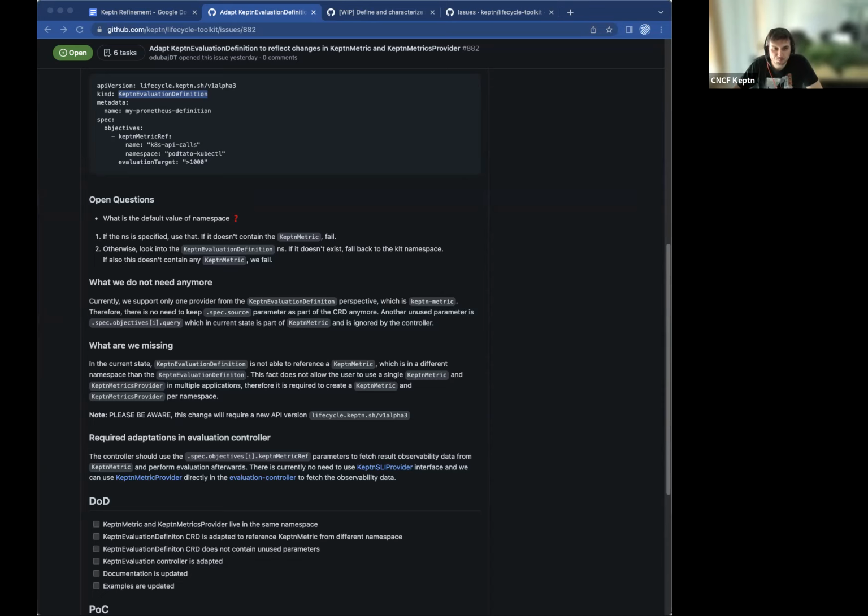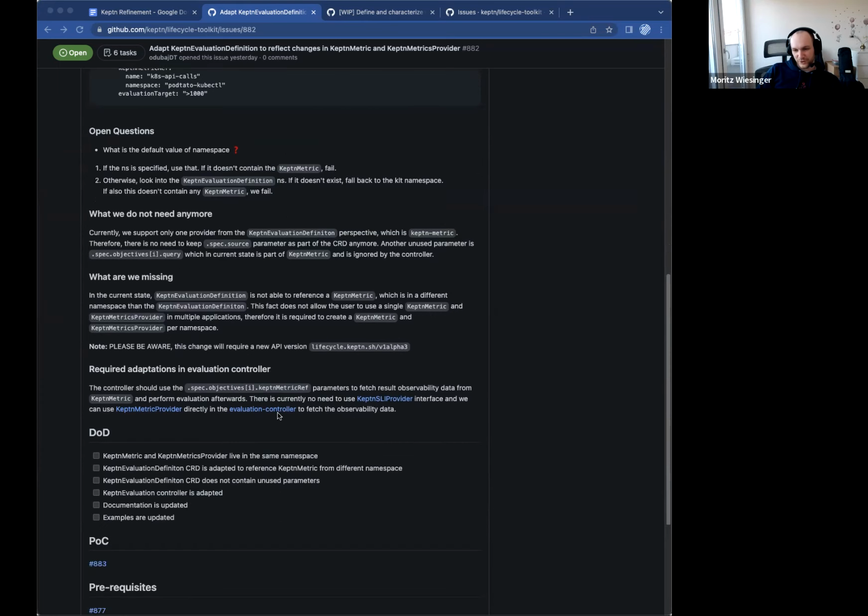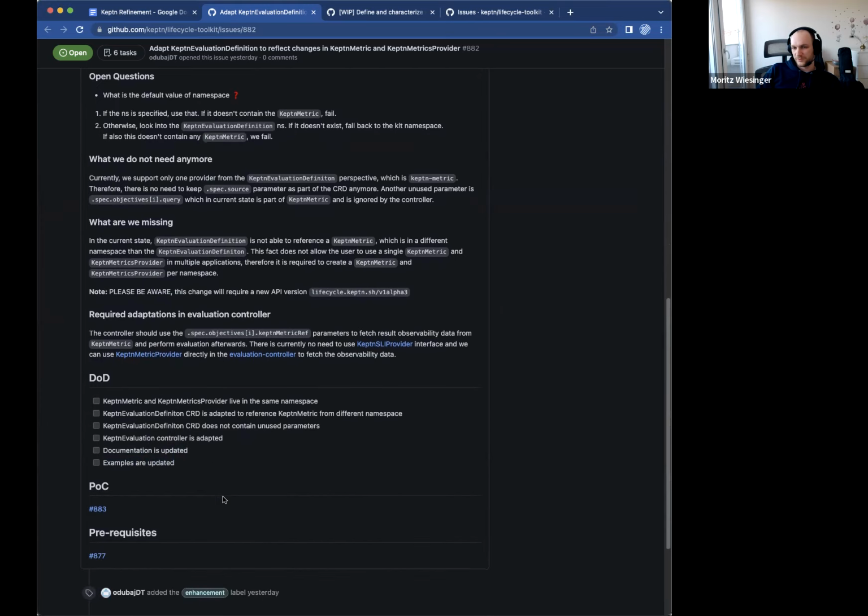Moritz. It's already down there in the definition of done: documentation updated, examples updated, any kind of tests that we need. I feel like the implementation part is pretty short, but all this stuff around it is quite a lot actually. The update and adaptation of the examples are part of the POC linked, so to be honest, it's not that big of a deal. Maybe the documentation will be a little bit. And testing, I guess. Yeah, testing, of course.